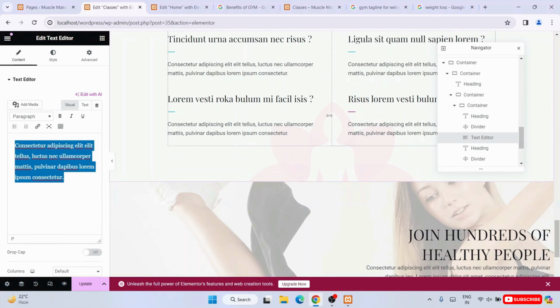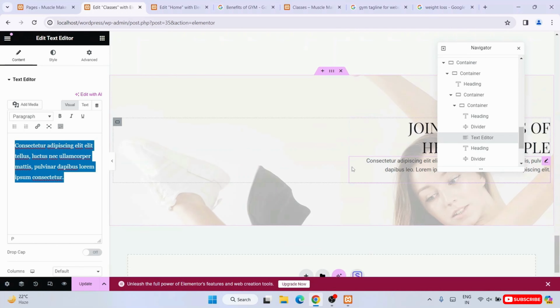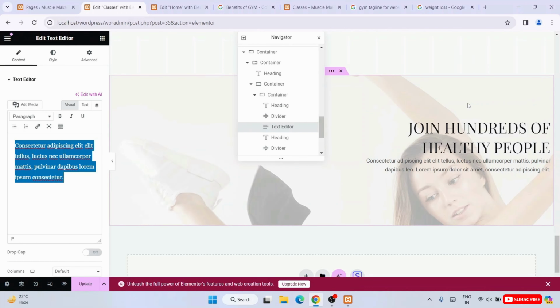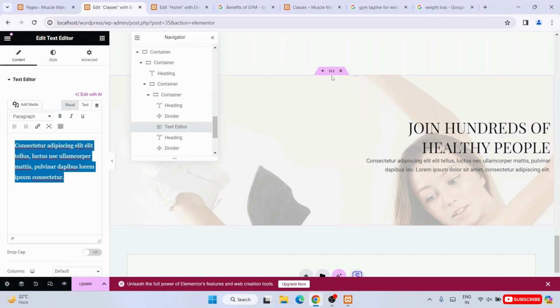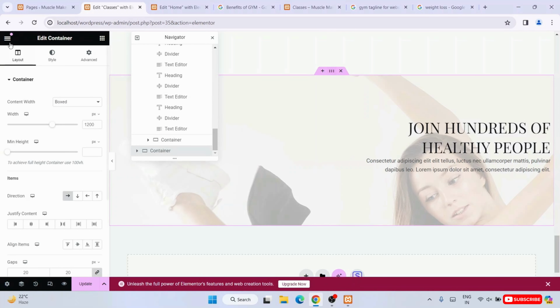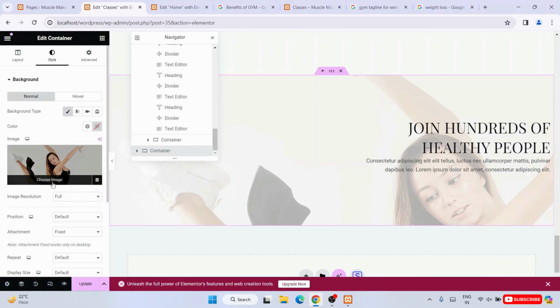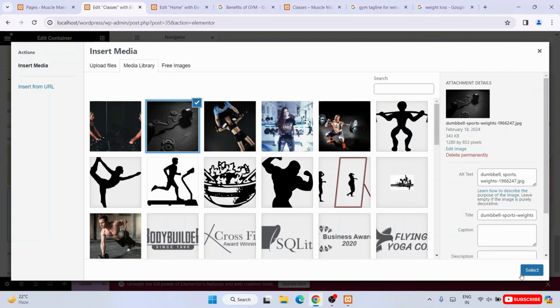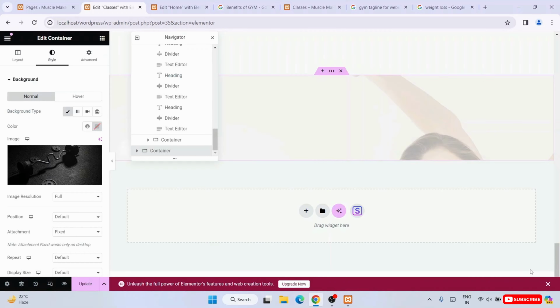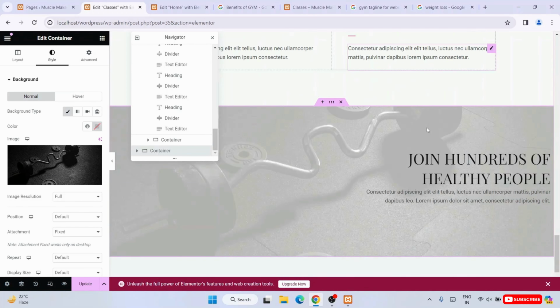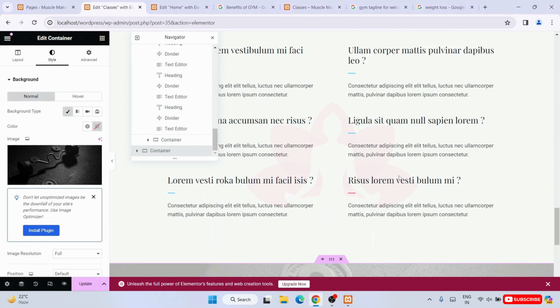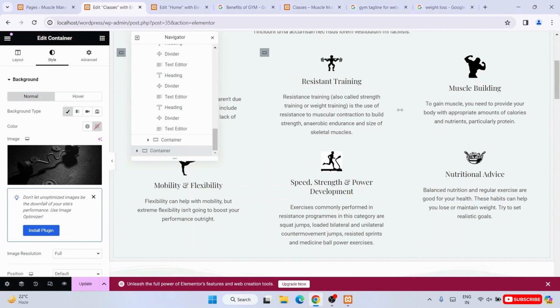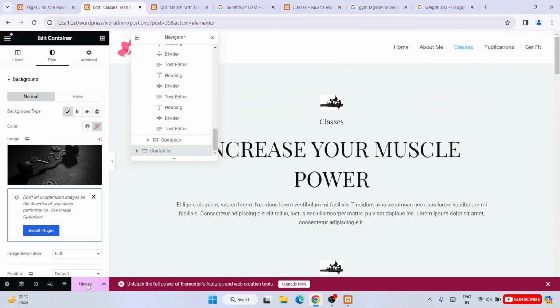So next, if I scroll down, you can see we have the common footer that we have for all the pages. So you need to click on this middle icon, then go to style and change the image. Remember, we have changed that image to this one, so I am going to select this dumbbell over here, and you can see it is properly changed, right? So this way you can change your classes page. I'll just simply click on update, and you can see it is properly updated.